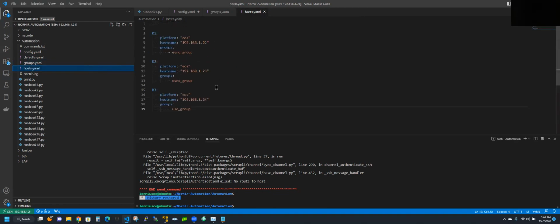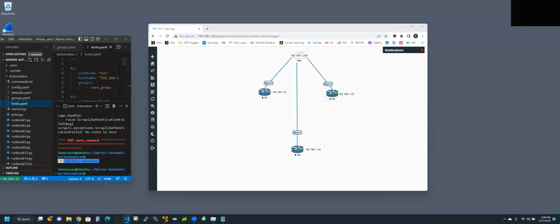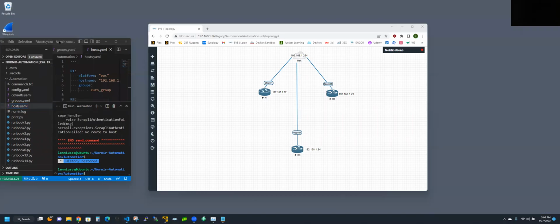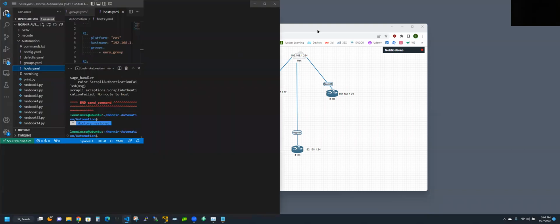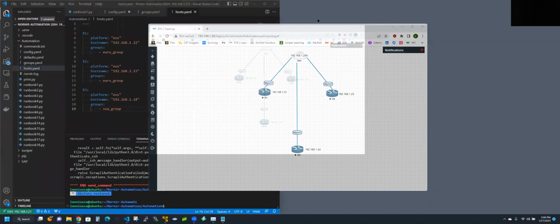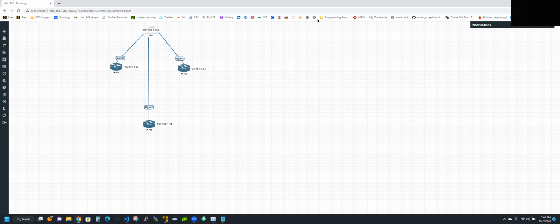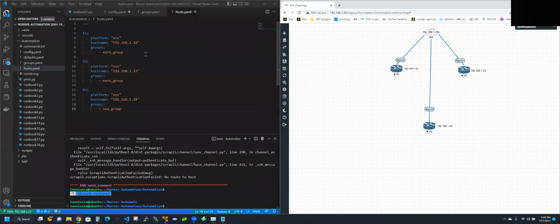And then on to the hosts, as you saw in our topology here, let me just snap this to the left so you can see both. And then go ahead and snap this guy to the right. And you can see here we have 192.168.1.22 here, 23 here, 24 down here. And we have them all, actually, two of them on top are part of the Euro group, and the R3 is a part of the USA group.